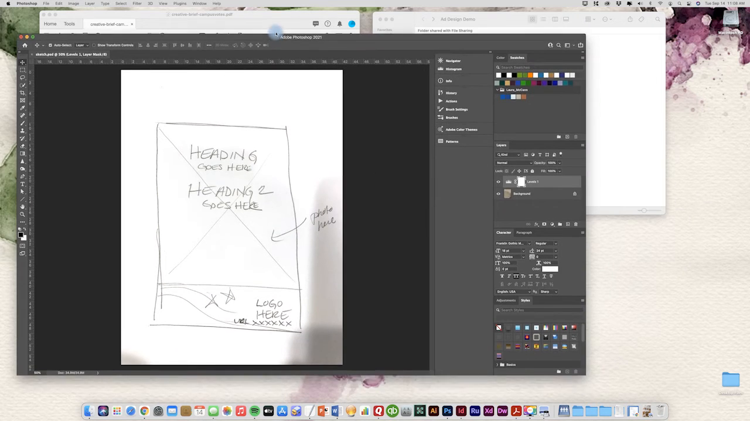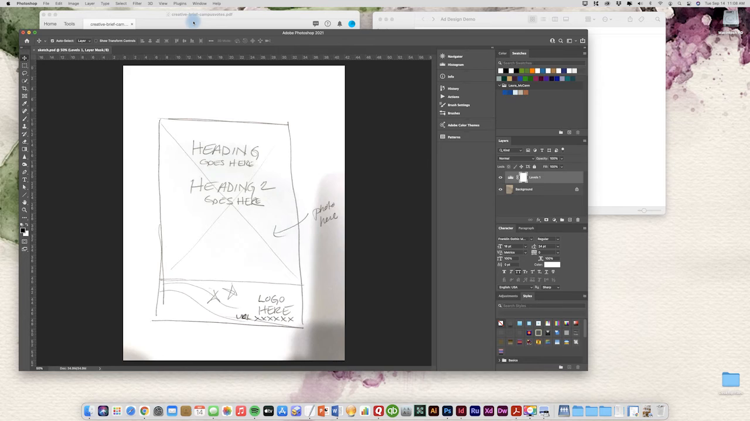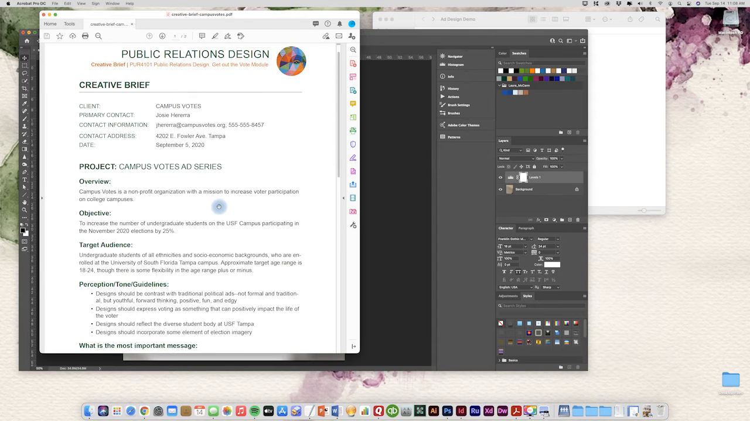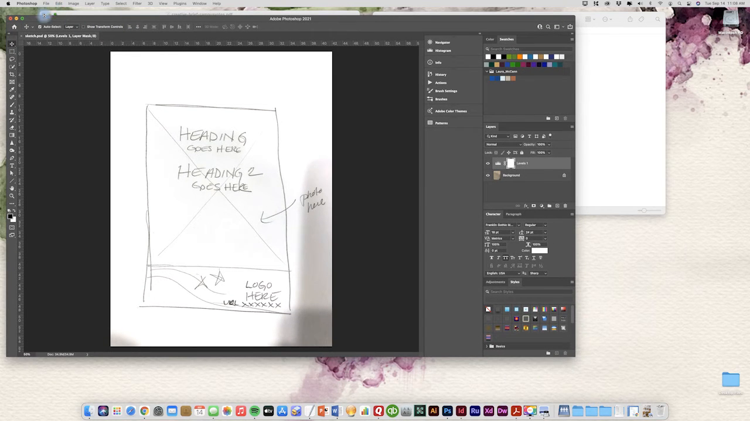So now that we have sketch and we have assets, the next thing that you want to do is set up your actual document. And if you, in your creative brief, were given dimensions, you'll want to use those. In this case, our creative brief didn't include them, but they are in your assignment file on Canvas. And our print ad, which is what we're going to start with, is 4 inches by 5.5.